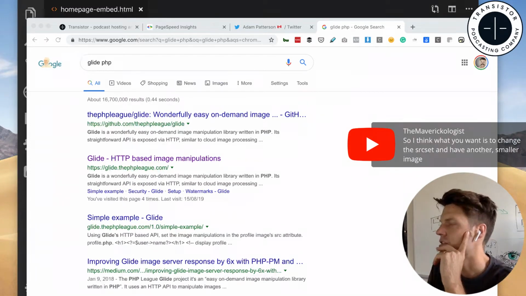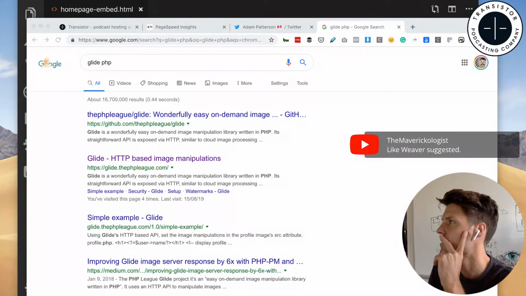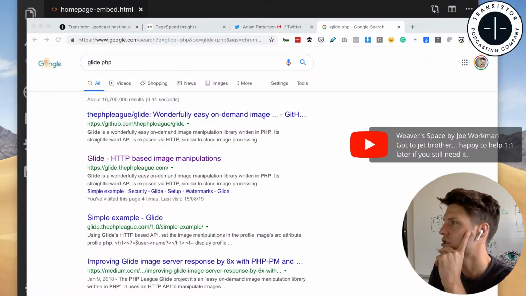So I think what you want to do is change the source set and have another smaller image like Joe Workman suggested. See you later, Joe.